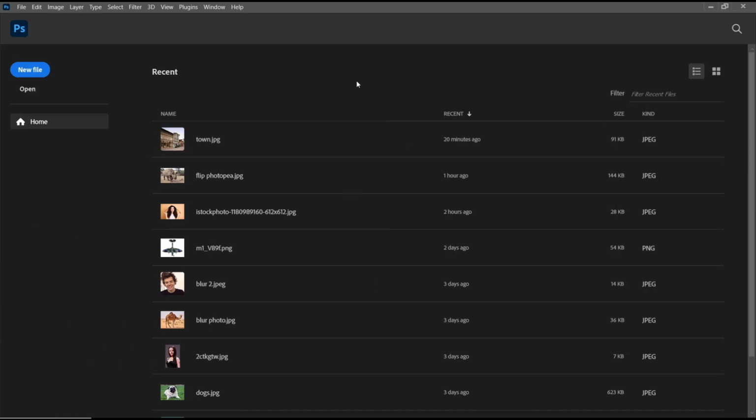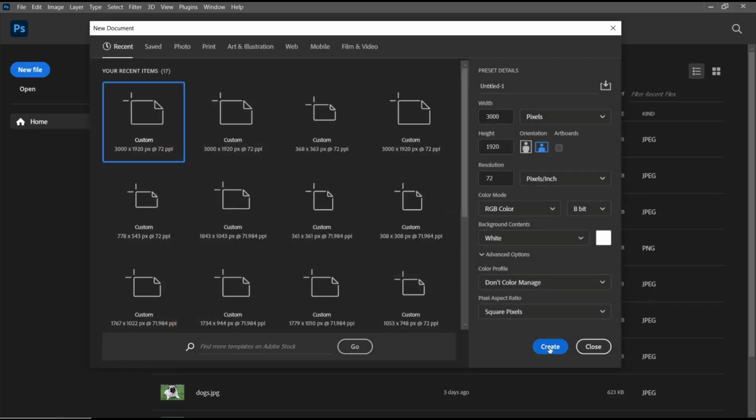Hello everyone, today we are going to learn basic Photoshop tutorials: how to use the pen tool. I will create a new file and then click create.